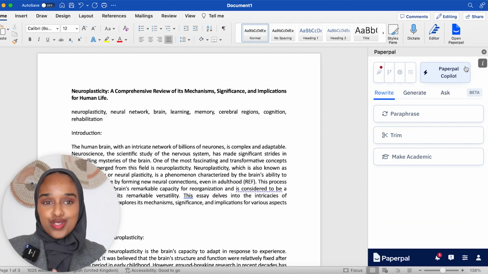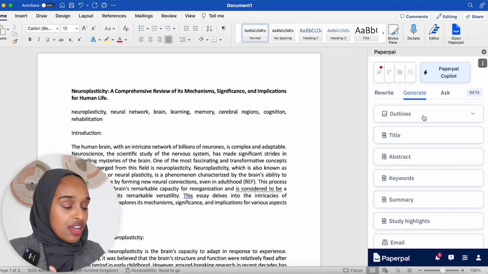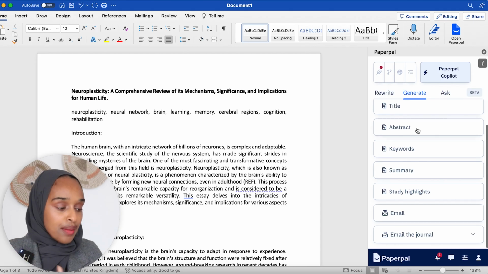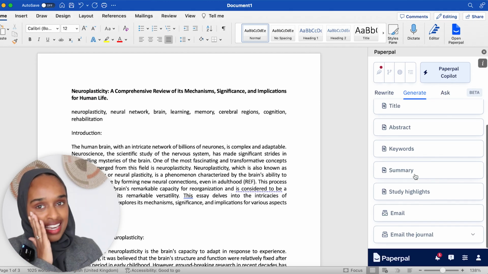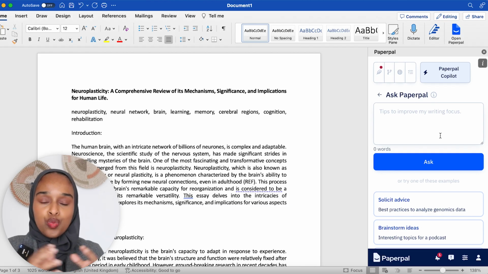I think we've used most of the Copilot capabilities, and you can really see how I've taken a basic unedited piece of work, and obviously I haven't done it all right here. It will take me a bit of time to do everything, but you can do everything from paraphrasing, trimming, cutting it down, making it sound more academic. You can generate outlines, titles, abstracts, keywords, summaries, aka conclusions. And you can even ask Paperpal to find out more academic information that will help you with the actual process itself and what to include.